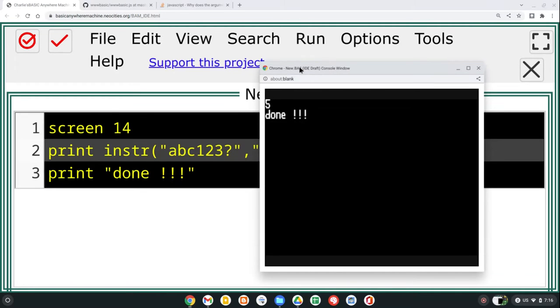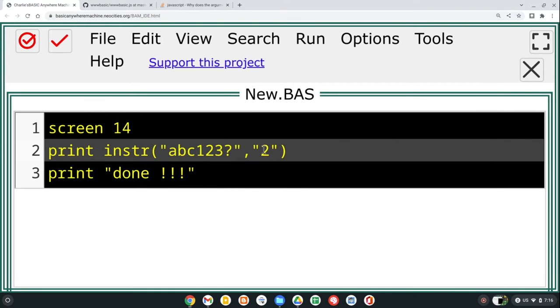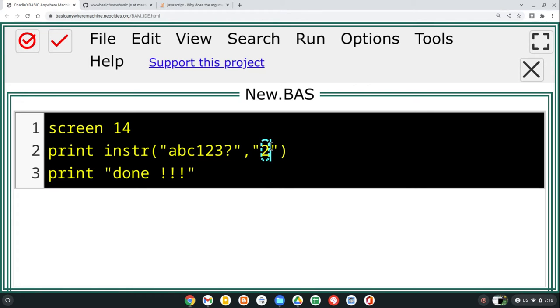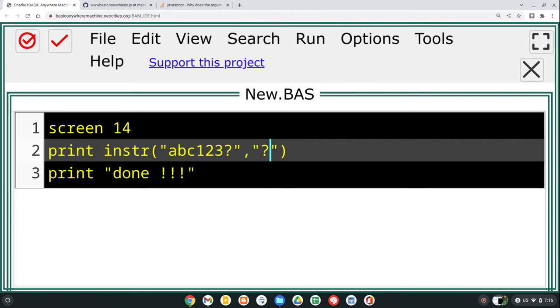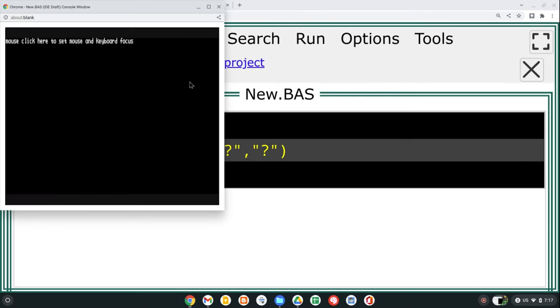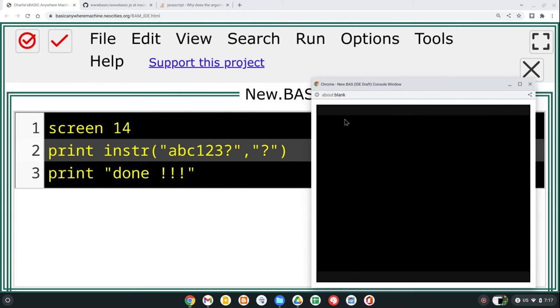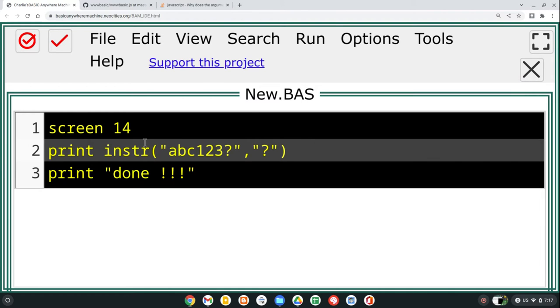By some fluke, I found a bug with the inString function in wwwBASIC. That's the basic interpreter for Basic Anywhere Machine. I've made this little discovery: if I search for certain characters, it causes the program to just stop working. If you run this program searching for the question mark inside the previous string, lo and behold, the program just stops. Nothing happens.